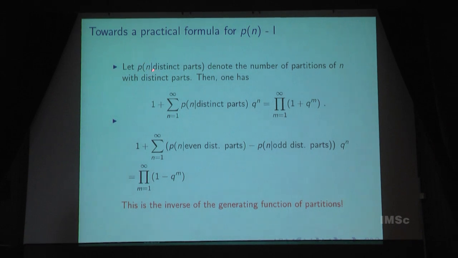Let P of n with distinct parts denote the number of partitions of n with distinct parts. The key point here is that if you pick a value m as a part, it can only appear once. So I can no longer work with 1 upon 1 minus q to the power n, because if I Taylor expand that, it will give too many terms.